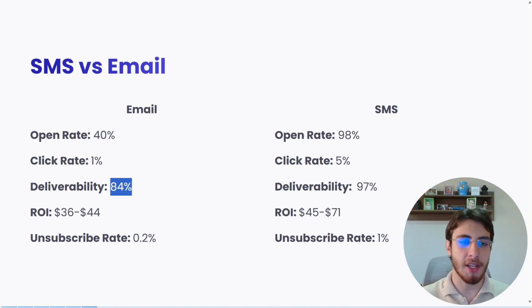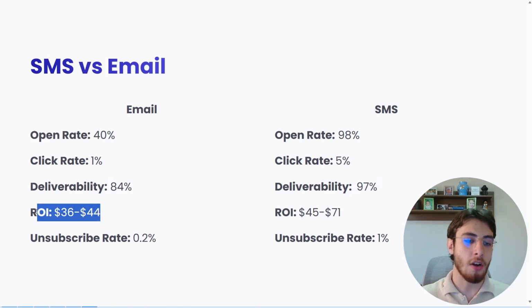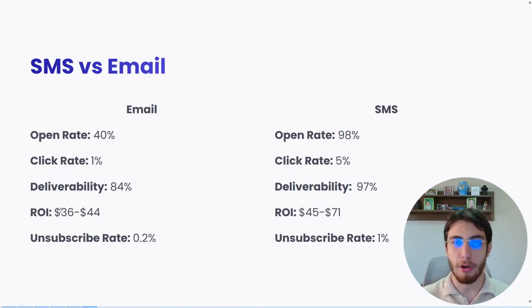Deliverability, 84% on email and 97% on SMS, right? Return on investment, $36 to $44 on email, $45 to $71 on SMS approximately. Unsubscribe rate, here's where you see why we don't just spam SMS, right? 0.2% on email, and then 1% on SMS, right?